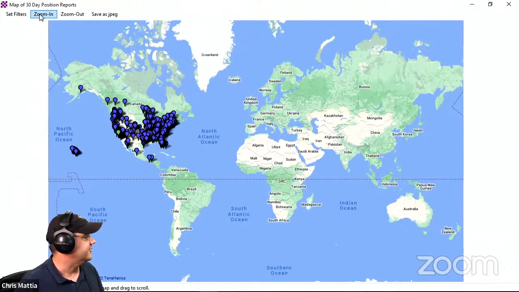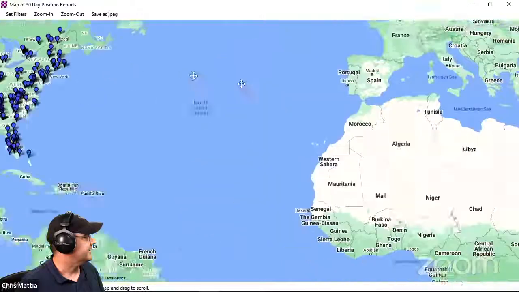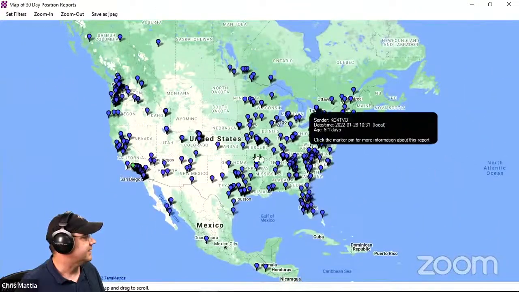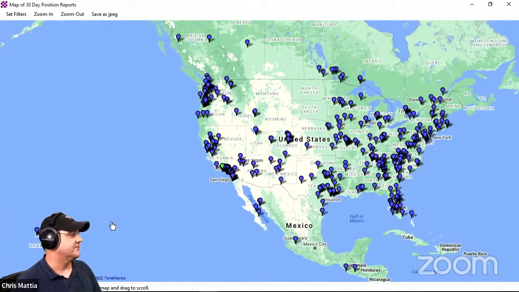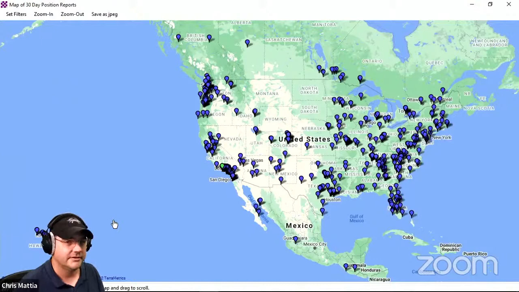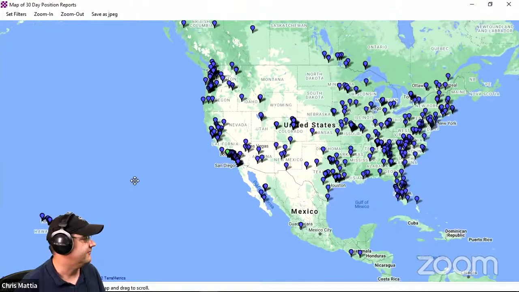Let's zoom in a little bit. Again, pan over. You can see Winlink operators all over the U.S., Mexico, Canada, Hawaii, all over the place in those position reports. So pretty helpful to be able to find that information.